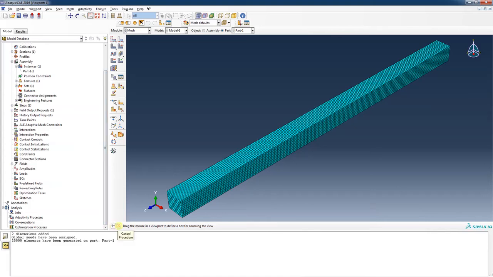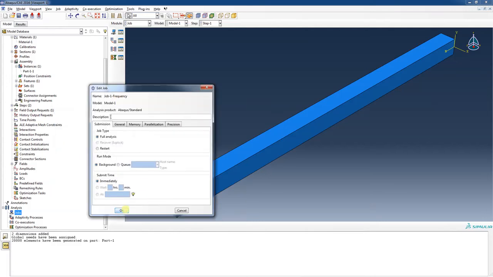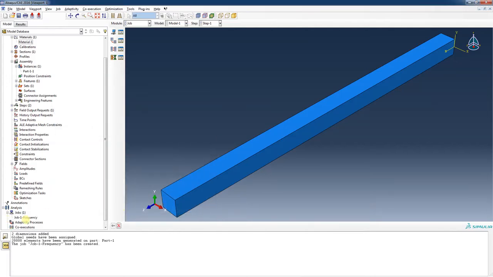I'm going to hit the X since I zoomed in on it, and I'm going to go down here to jobs. I'm going to create a job. We'll call it job 1 frequency. You can name it whatever you like. And it's not submitted yet, but if we right click and hit submit, then we'll get it submitted. Now this analysis may take a few minutes, and then we'll take a look at the results.